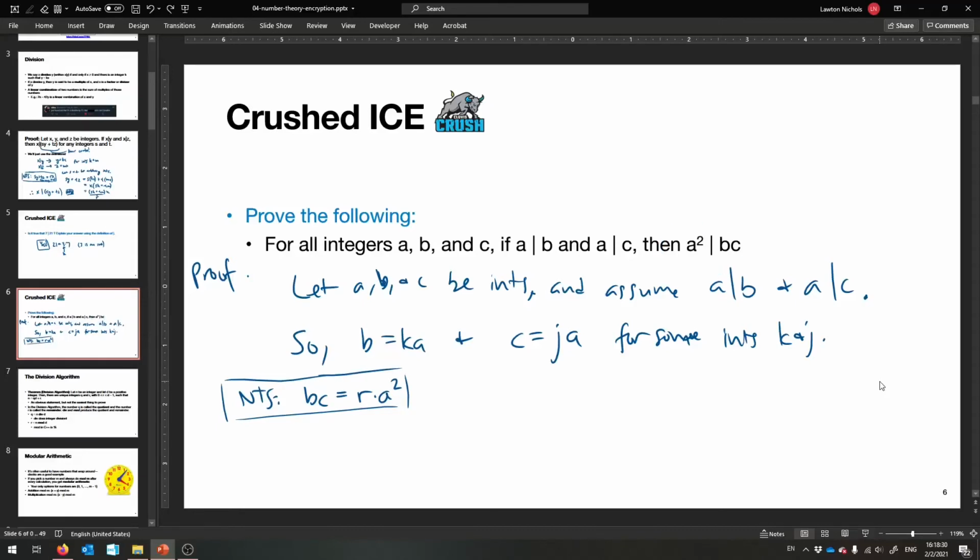Okay, so let's figure this out. Well, is there one way to get bc using these equations? And the answer is yes. We can just multiply them by each other. We can multiply the left side by itself and the right side by itself because they're equal, right? So multiply those two equations together to get bc equals ka times ja. Okay, did you get that? And now, suddenly, the beautiful thing happens: kj a squared. And oh man, multiply two integers together, you get an integer back. There is your r.